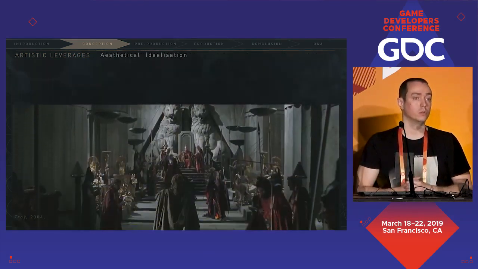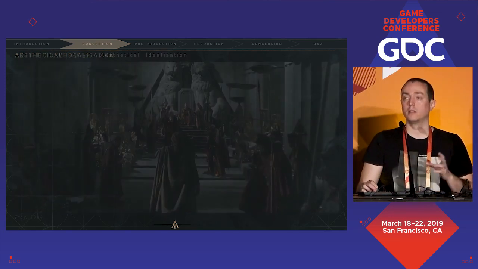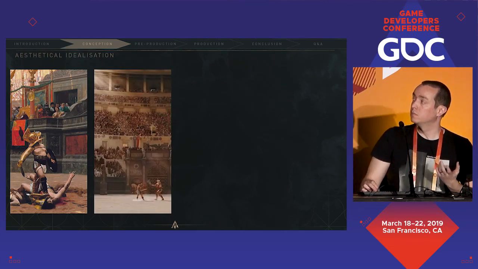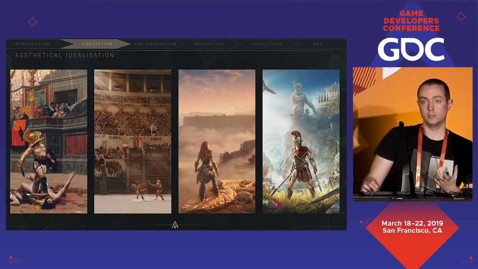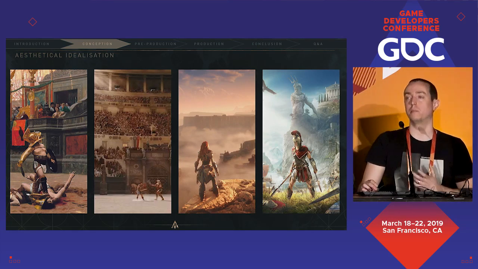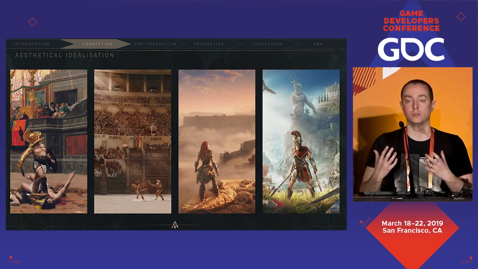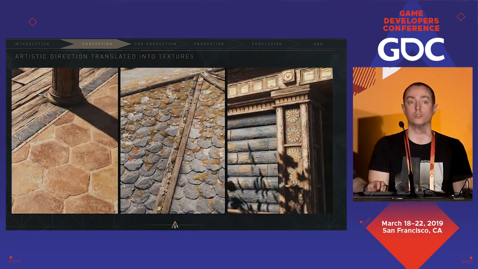We call all of those artistic leverages aesthetical idealization, meaning that, like in painting and in movies, video games can really use aesthetical leverages to create something much more appealing and interesting without breaking the credibility of the image. And it also applies to material, like Pierre is going to show you.